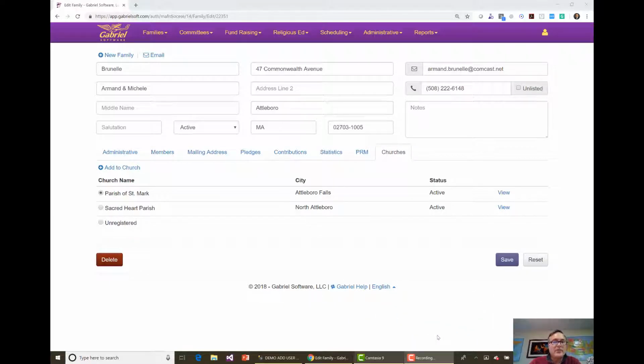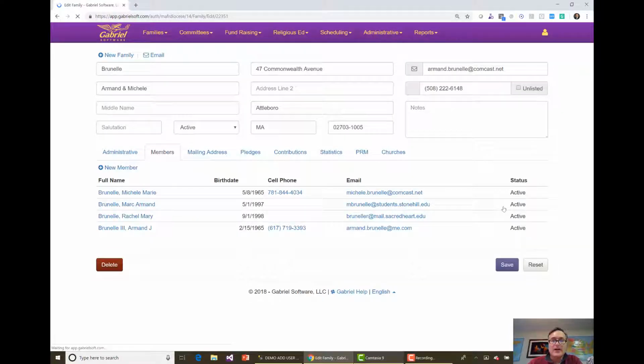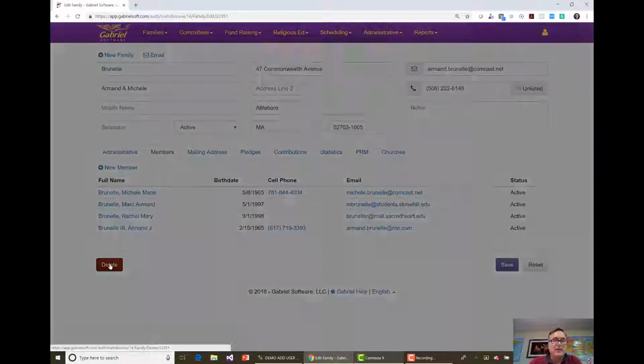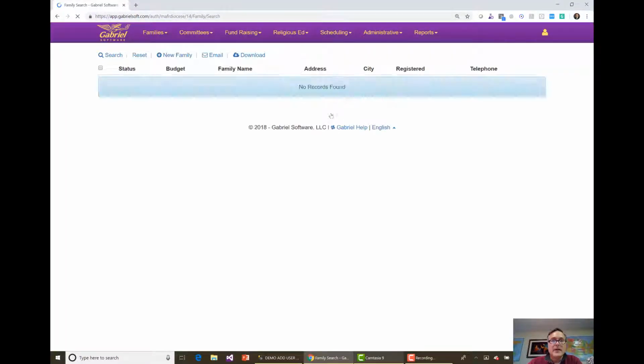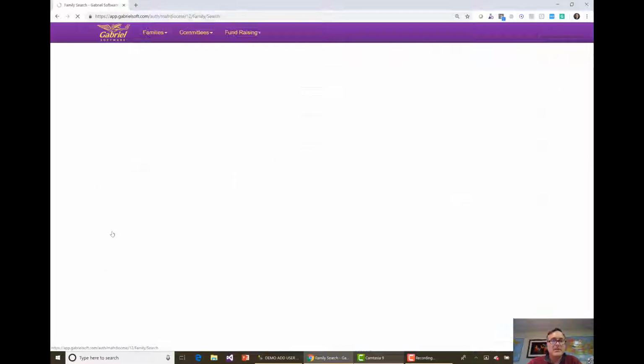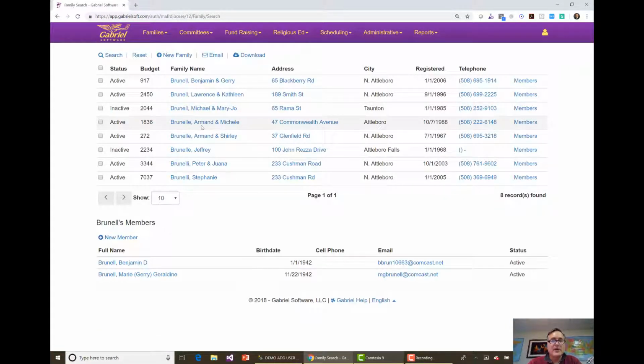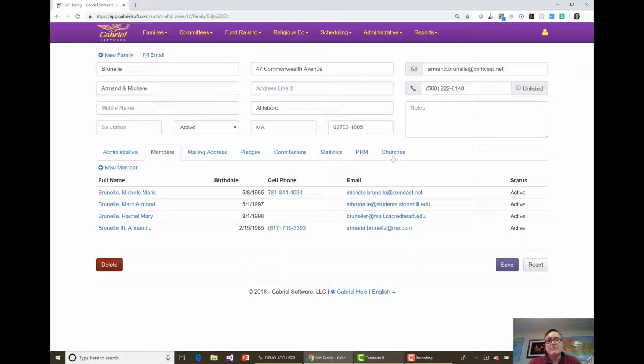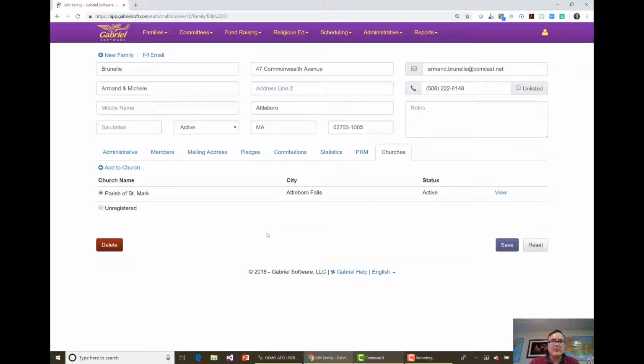So the last thing we need to cover is, what if we're moving from Sacred Heart to the parish of St. Mark, and I need to just remove the record for Sacred Heart. I can do that by just viewing Sacred Heart and then coming to the family record and hitting delete. And if I come back to St. Mark, I will see I'm still there in St. Mark, and the Church tab just has me at St. Mark, and it's removed my Sacred Heart reference.